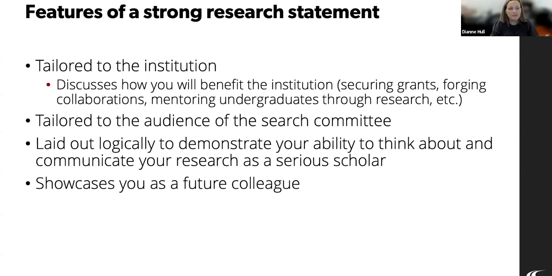So what are some of the features tailored to the institution? Thinking a little bit about how some of your research might benefit the institution. What kind of collaborations might you have? What type of grant money might you bring in? How could you incorporate students into your research? Tailored to the audience of the search committee, meaning you want to be talking a little bit about things that make sense at that institution.